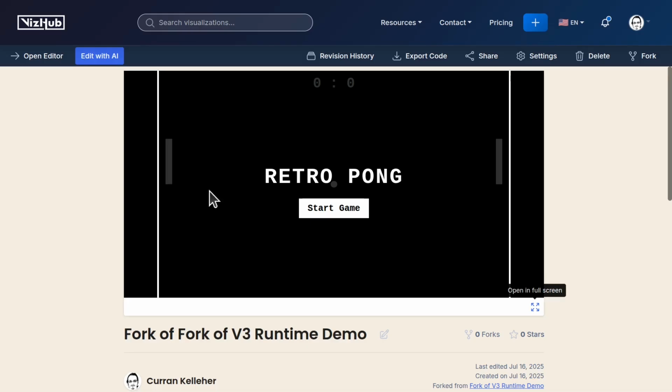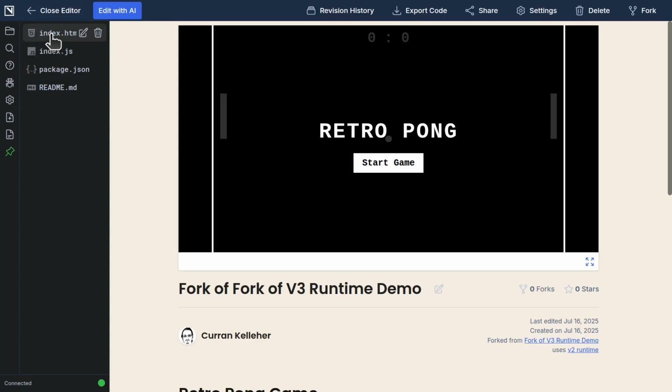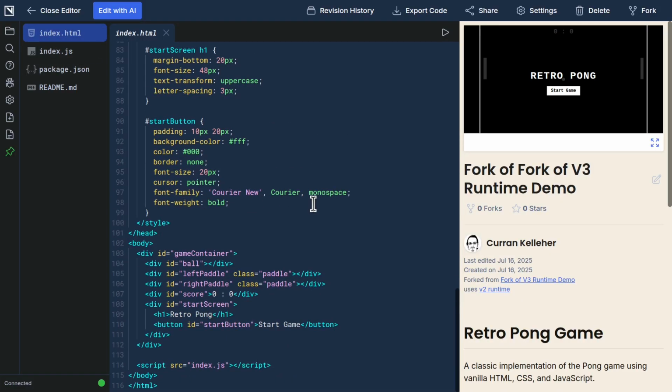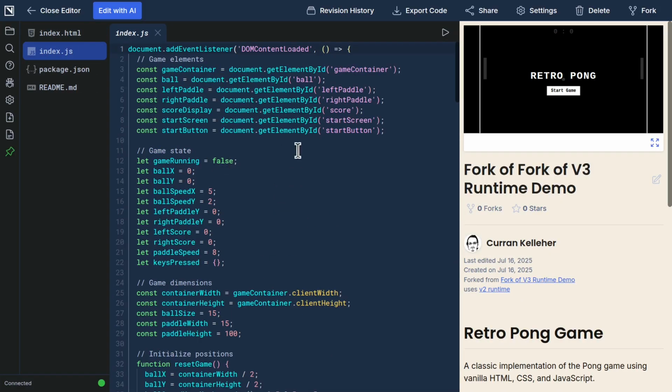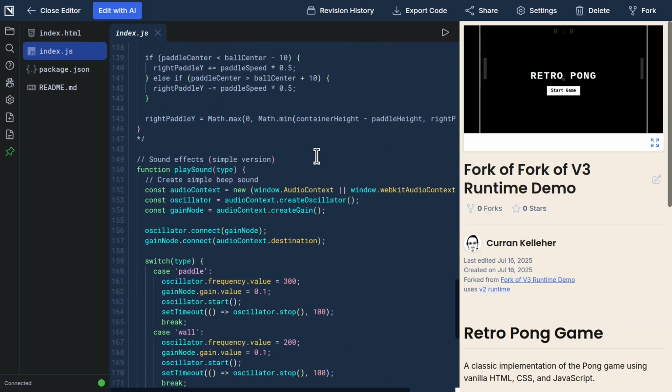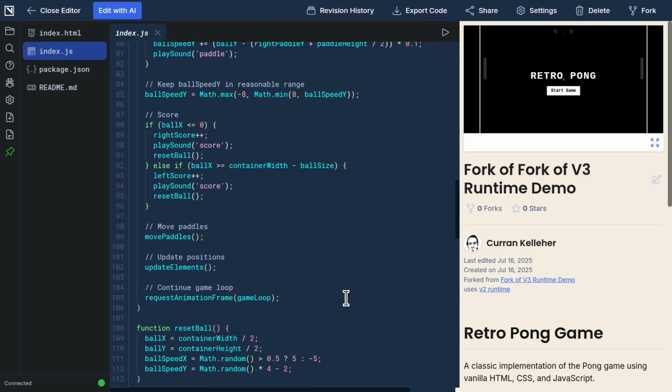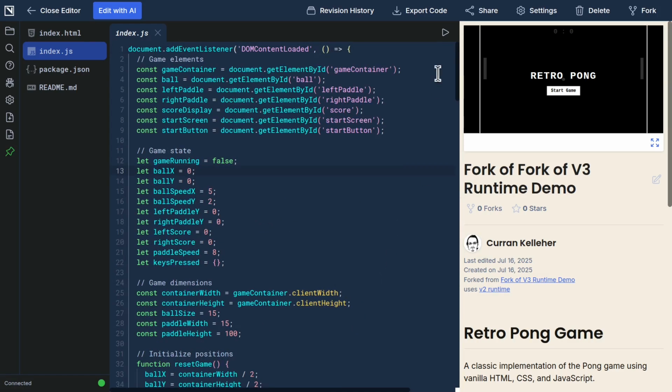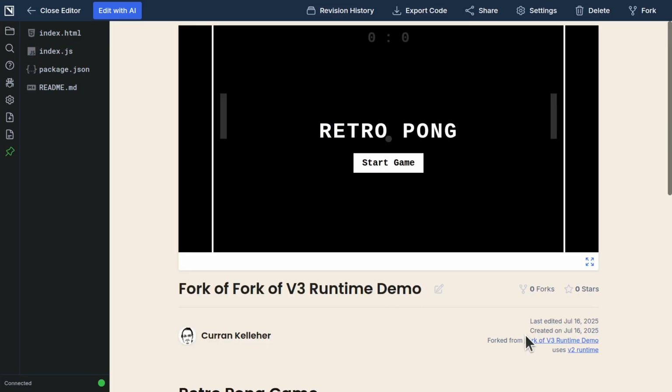Okay. Wow, that works pretty well. The code is pretty straightforward. Pretty clean vanilla. Nice. Alright, let's test some of the other models.